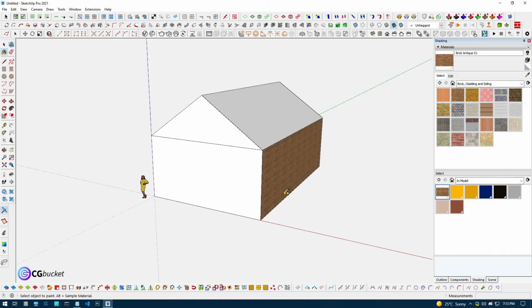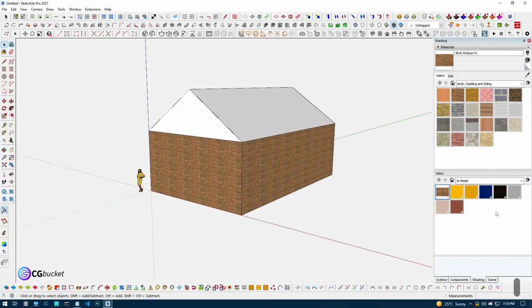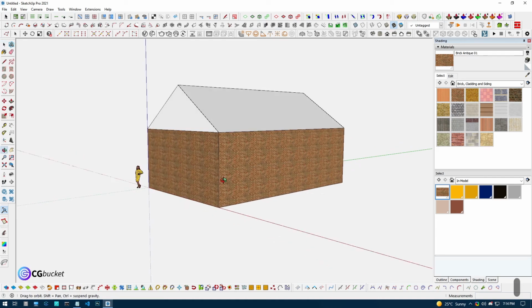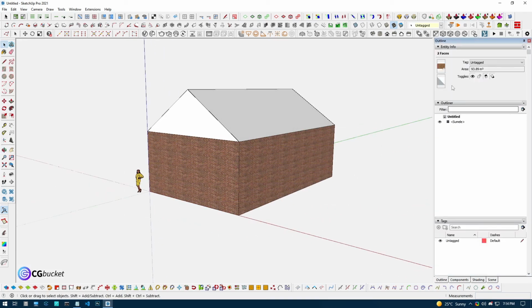So let's say we've got brick, and we apply it to these two walls. So now I want to know how much space the brick is covering. And there are two ways you can do this. Obviously, the first way, you just select everything manually, and if you go to your entity info, you will see whatever you have selected, the total amount of area that selection takes up. And that basically lays the foundation for the next step as well.